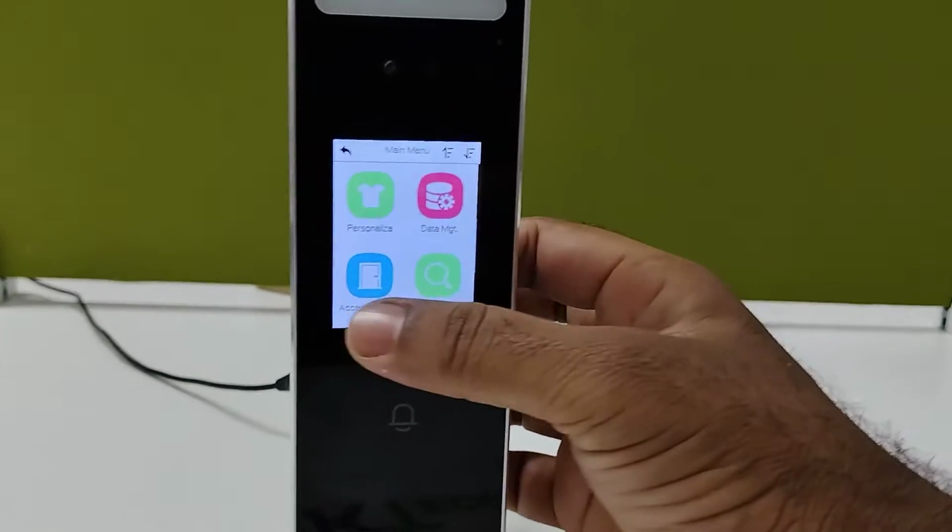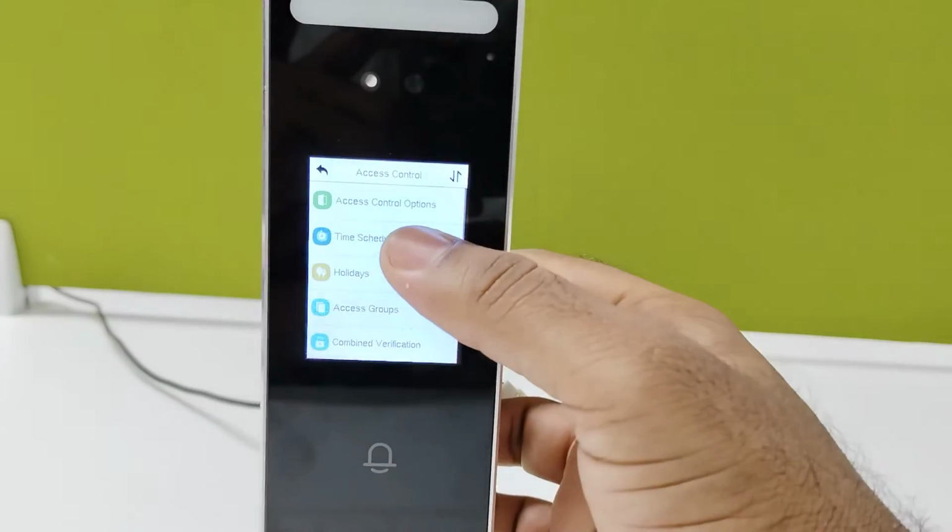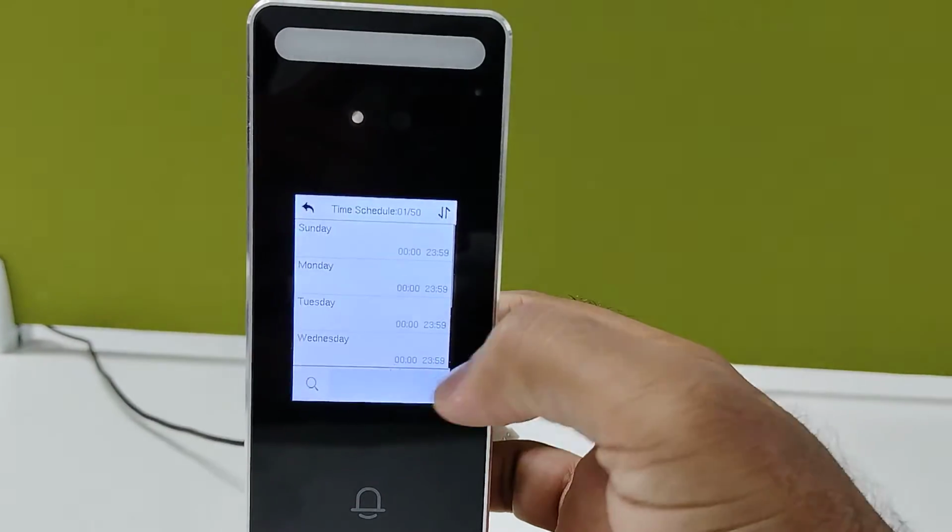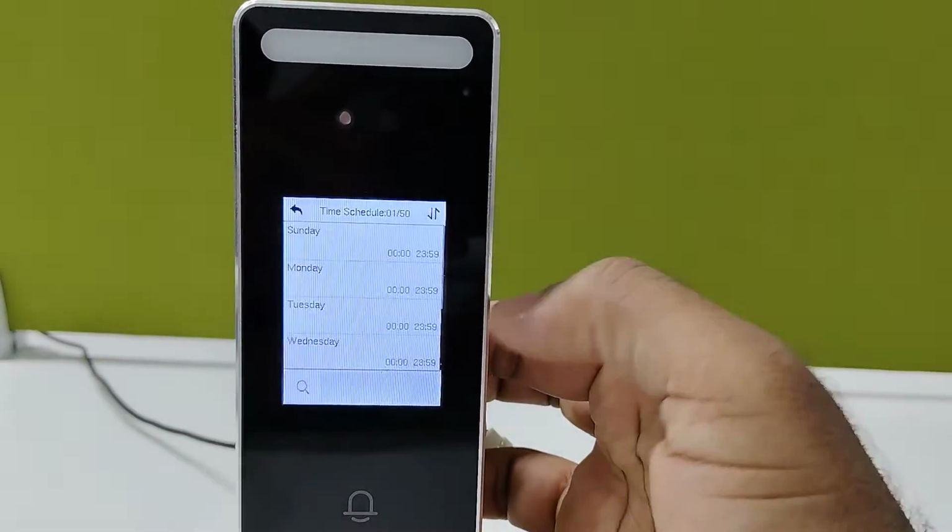So for creating an access time schedule, first go to the main menu. Inside the main menu, go to access control. Here you will get the time schedule. So go to time schedule.